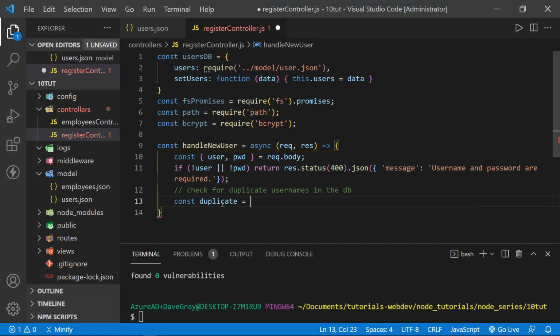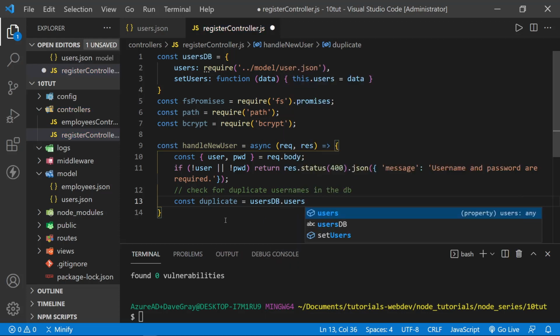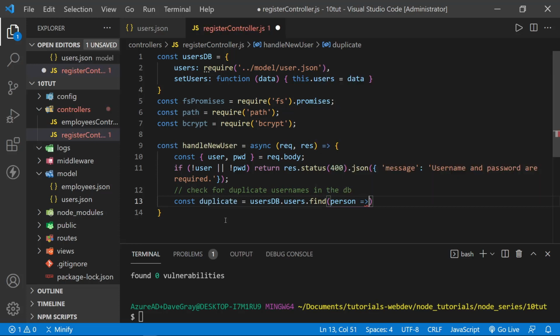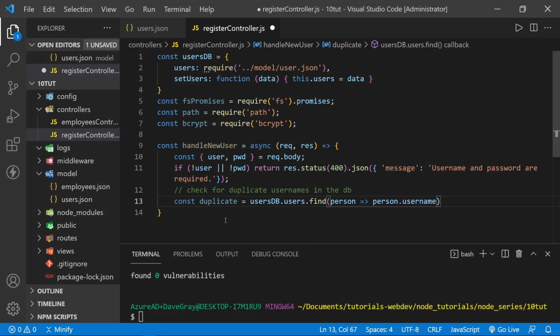Let's go ahead and define duplicate, and then we'll set that equal to usersdb.users, which will pull in the users. Then we can use find, and now out of each user, let's go ahead and call this person so it just doesn't get confusing by too many users or using the word user over and over. This will be person, and then we're seeing if the person.username from our user database is equal to the user that has been submitted, the username that's been submitted by the user. And therefore, we can see if we get a result as duplicate.